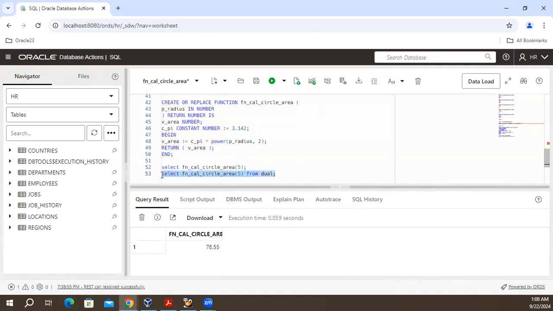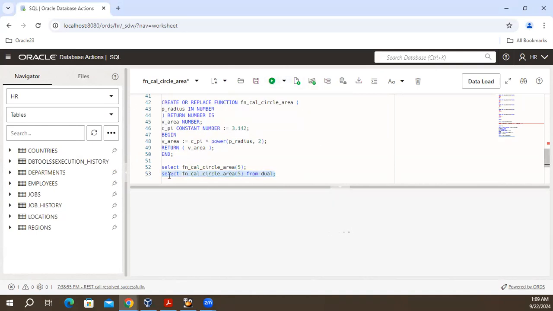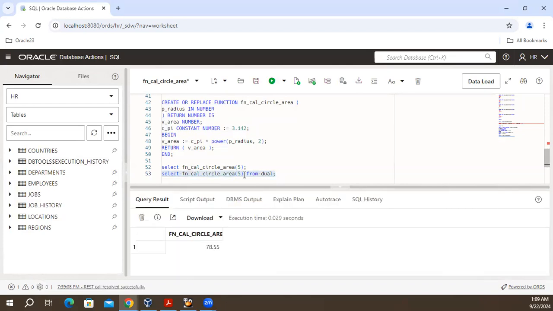The dual table, the dummy table, also works. Now select the function, with pi as the value I pass, and it still works.